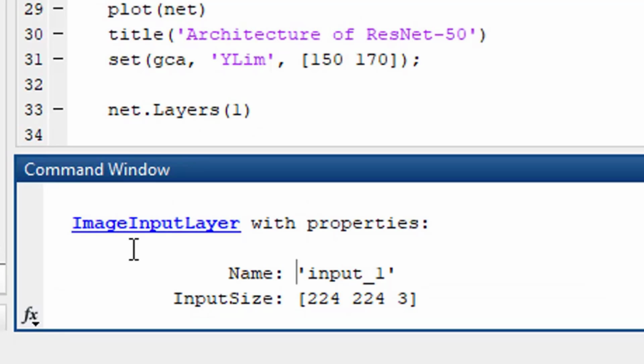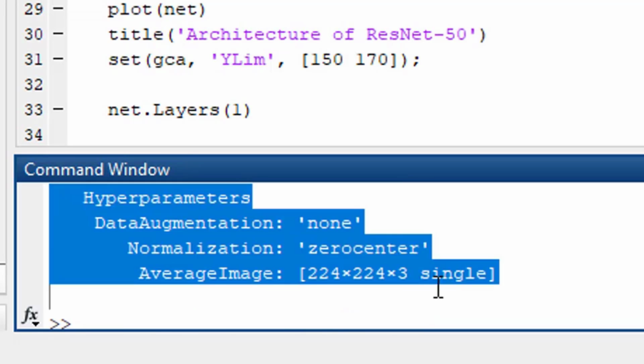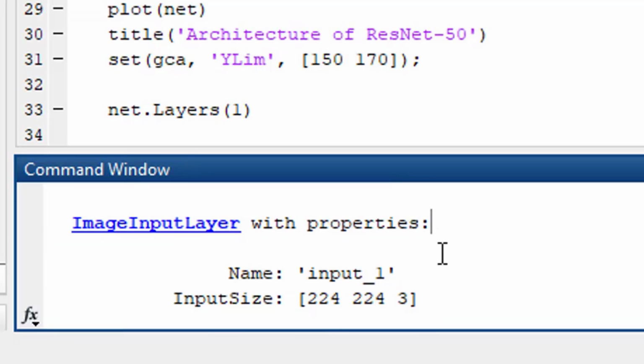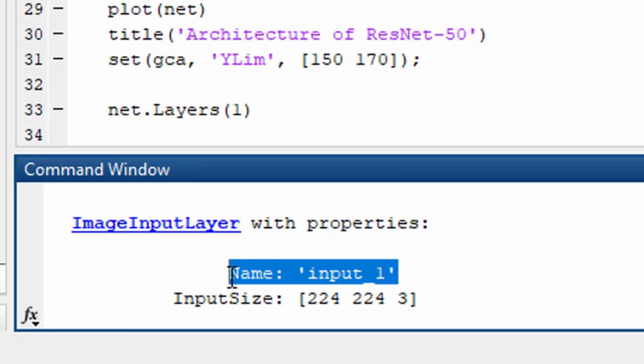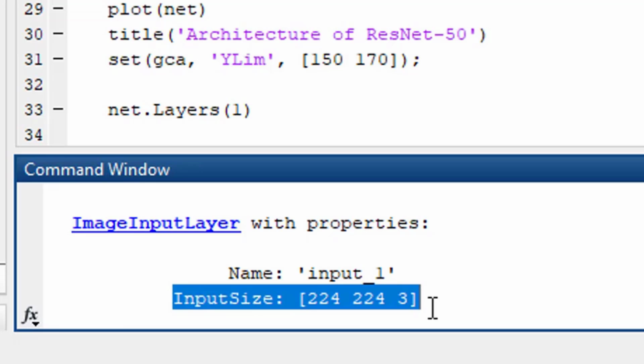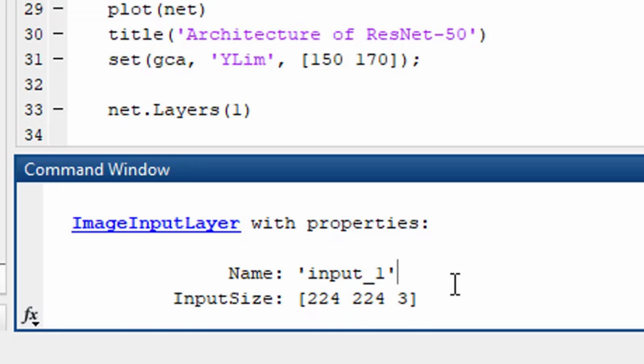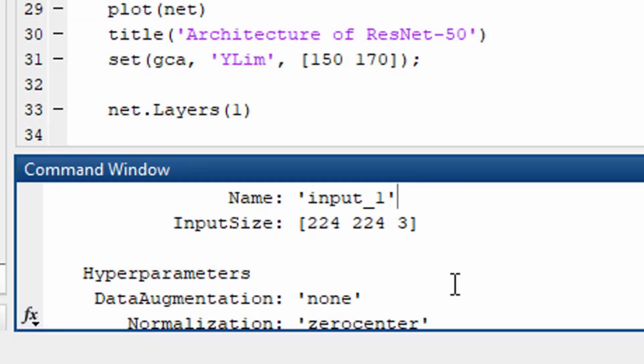You can see the input layer properties here. The name is input 1. It takes 224 by 224 by 3 size image. That means the image dimension has to be 224 by 224, and the 3 represents a 3-channel image, for example, RGB image.